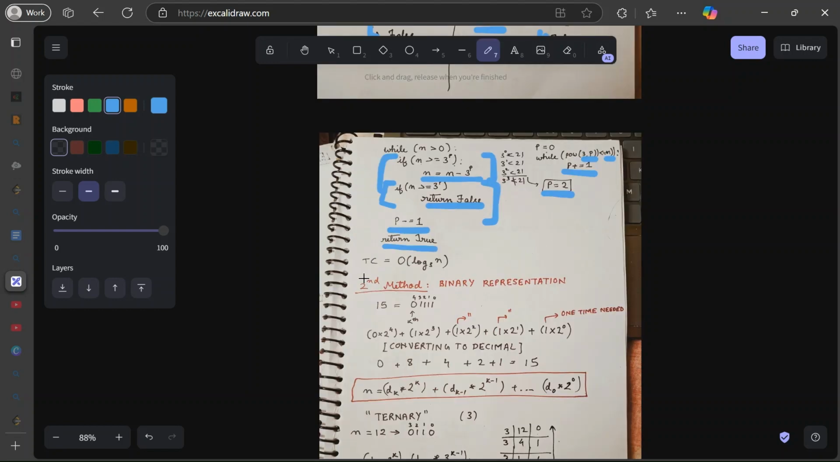Time complexity here would be O of log base 3 of n, as I'm dividing n by a power of 3 every time.